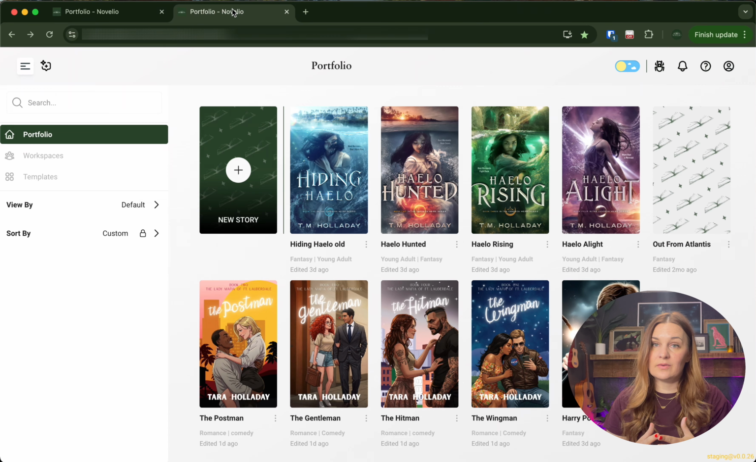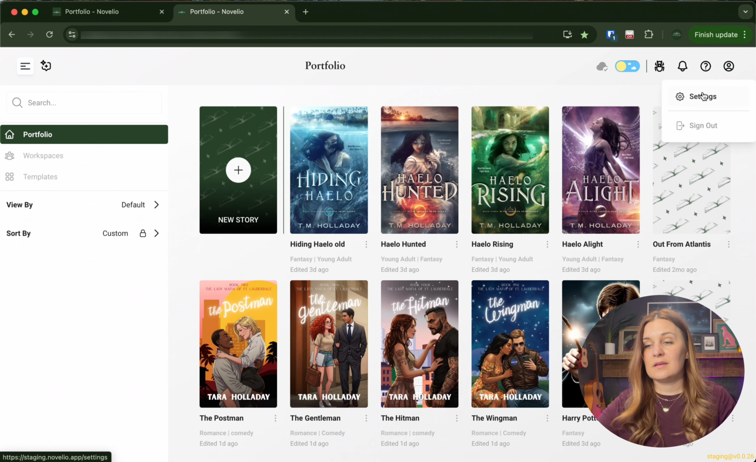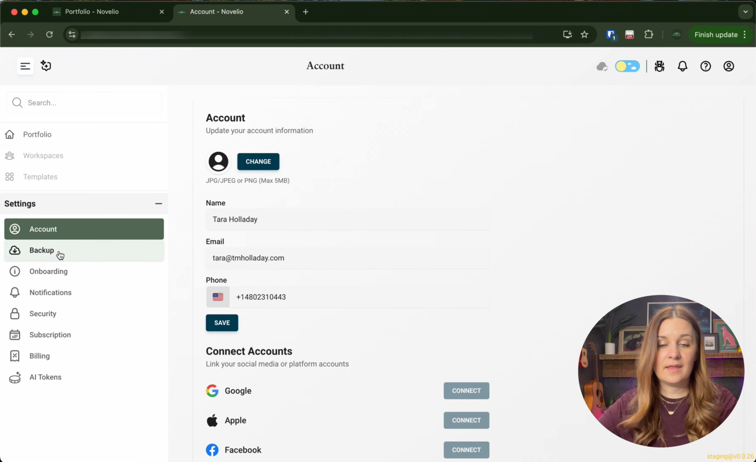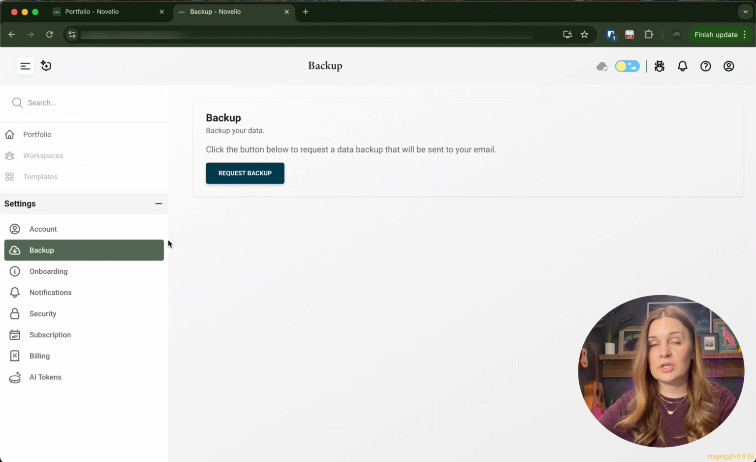So here's an account that I use. Let's take a look at the settings. And then there's backup, which you request a backup file be sent to your email. And this is all of your information in a code package. And so you can hang on to that. And then in the future, if you delete your account and then you want to come back to Novelio, you can take that coded package of information and upload it back into Novelio.